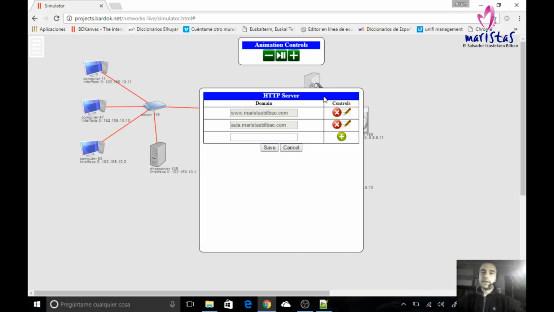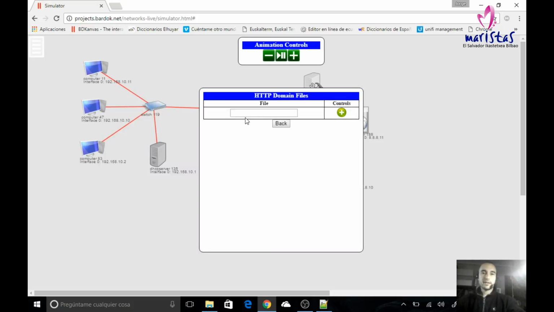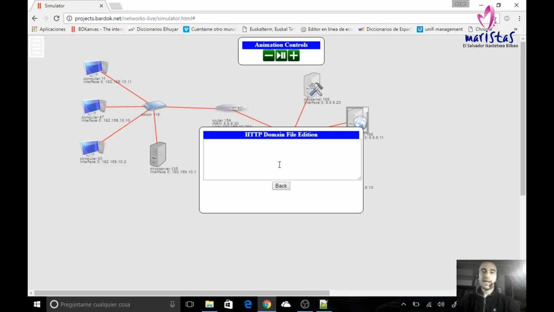Now, this first server has two folders that are linked to these two domains. I have just created them this way. On the simulator it is really easy. I just create folders with the names of the domains, and if I click here to edit, I can add files to these folders. So for example, file 1 and file 2. I create two files inside that folder and I can edit there.